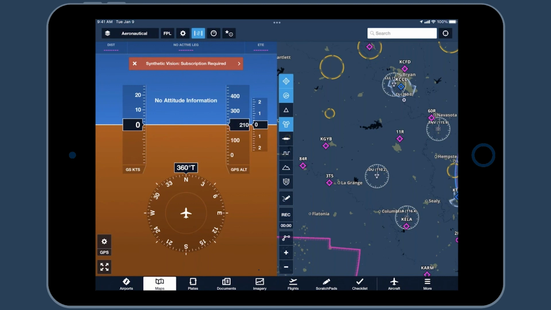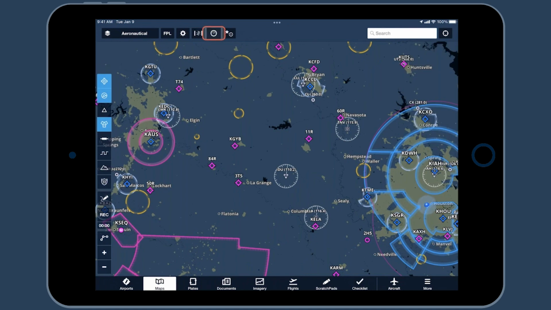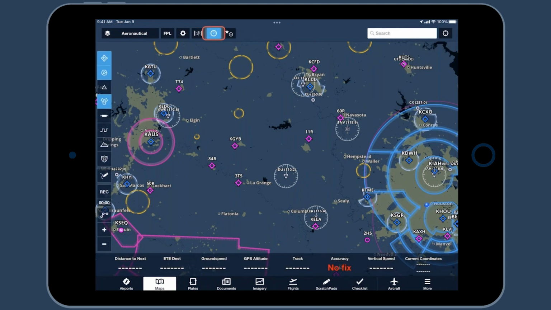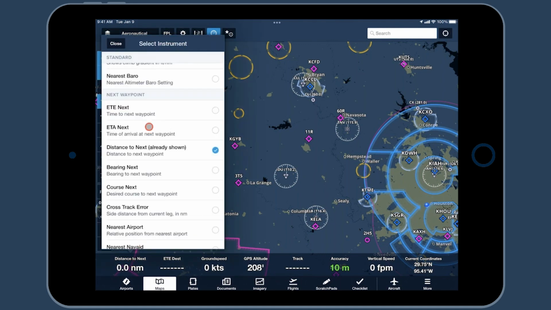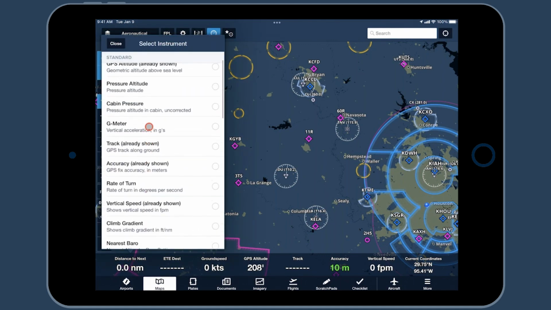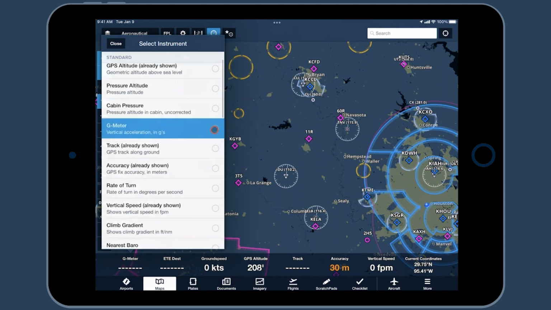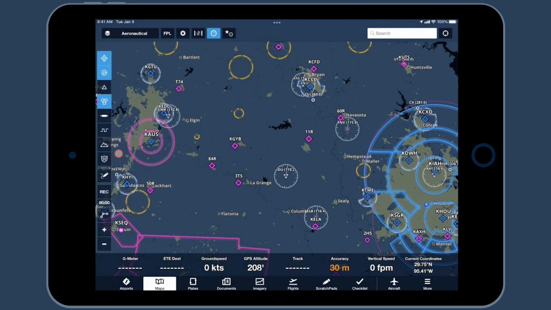All right, here we go, guys. So get rid of that, go over one more, and you'll notice at the bottom our instruments pop up, and we have a number of instruments here. If you want to change out one of the instruments, you click on it, and for example, you can go through and select all sorts of things. Here's the G meter for when we go flying later and see how hard Rob lands the airplane.